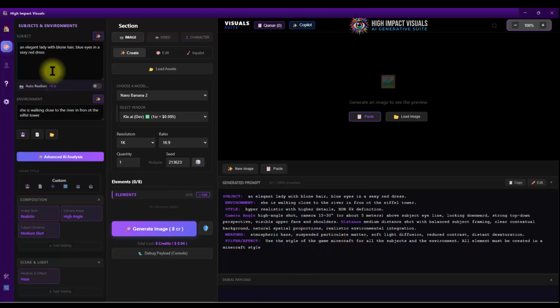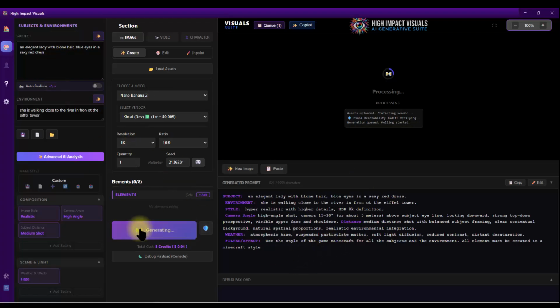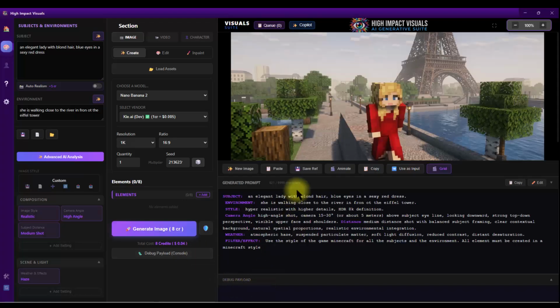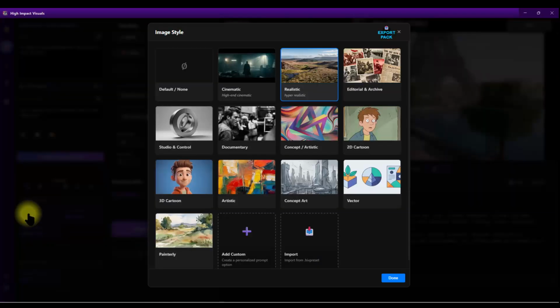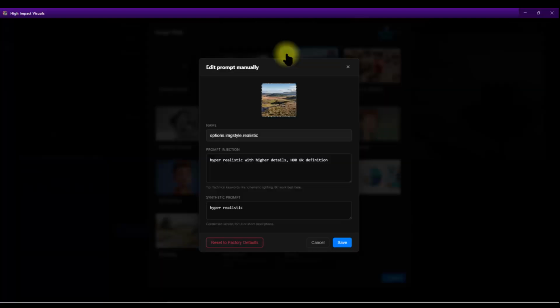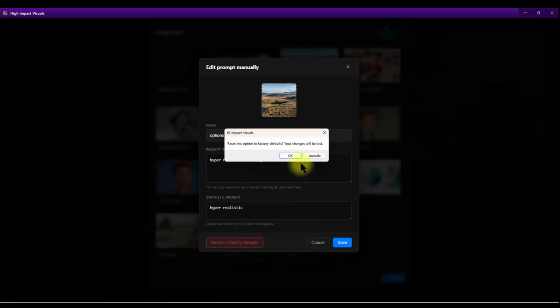Now let's generate an image using our custom style, and here's the result. A beautiful blonde woman in a sexy red dress, standing near a river in front of the Eiffel Tower, all in full Minecraft style. As mentioned before, if you want to go back to the original styles and selectors like we did earlier with the realistic style, you can simply click the Reset button and everything goes back to default.